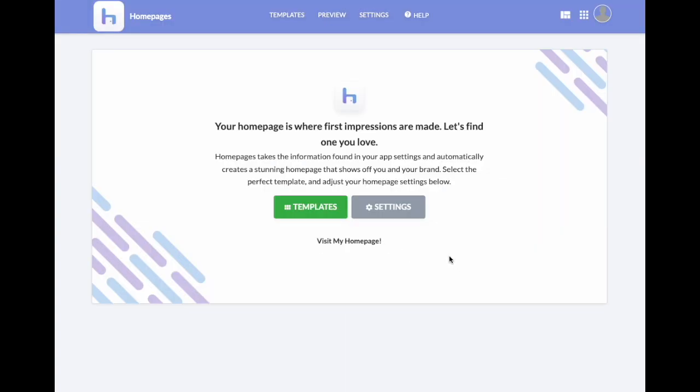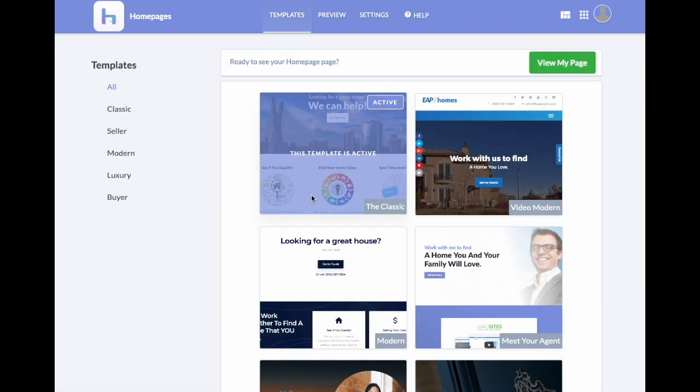Now, the way the Homepage app works is you have templates and settings. The settings is where you are going to customize the text and images and links that will appear on your homepage, and the template will be the layout of that data that you put in the settings. So let's start out by going to templates.